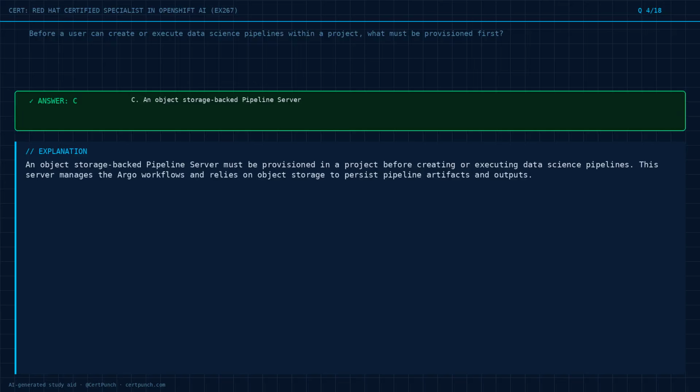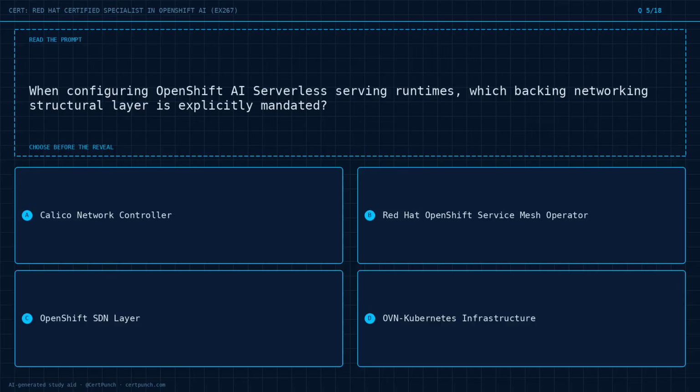Behind the answer, an object storage-backed pipeline server must be provisioned in a project before creating or executing data science pipelines. This server manages the Argo workflows and relies on object storage to persist pipeline artifacts and outputs. Question 5 of 18. When configuring OpenShift AI serverless serving runtimes, which backing networking structural layer is explicitly mandated?